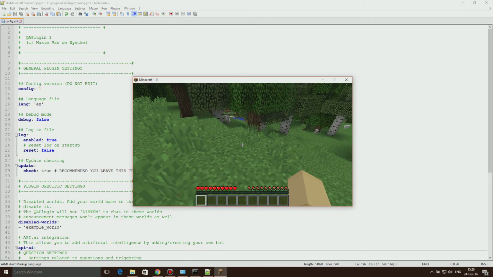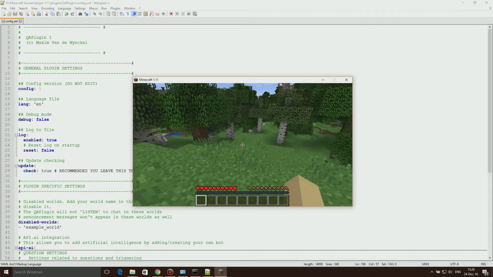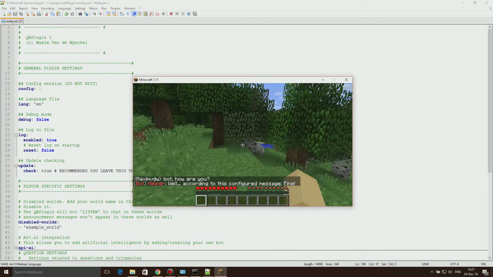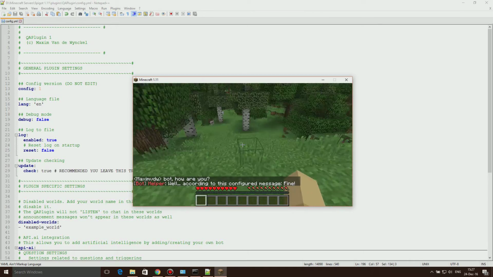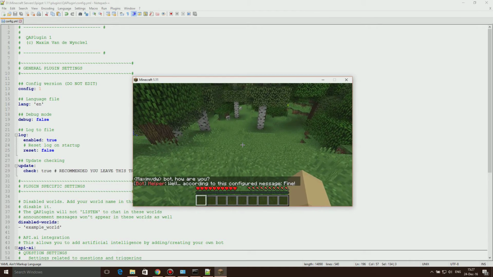So this plugin basically allows you to create a personal assistant with artificial intelligence on your server. And you can ask questions to it like, "Bot, how are you?" And it will give you a response. And all these responses and questions can be configured in the configuration.